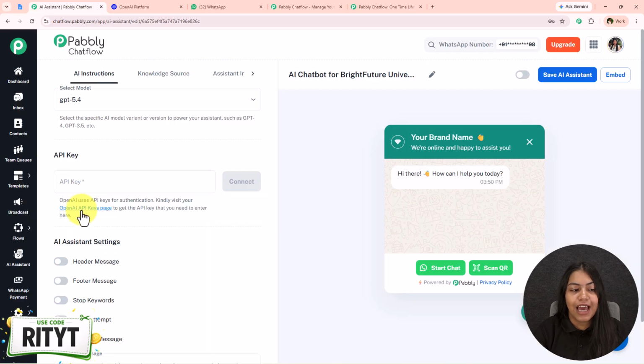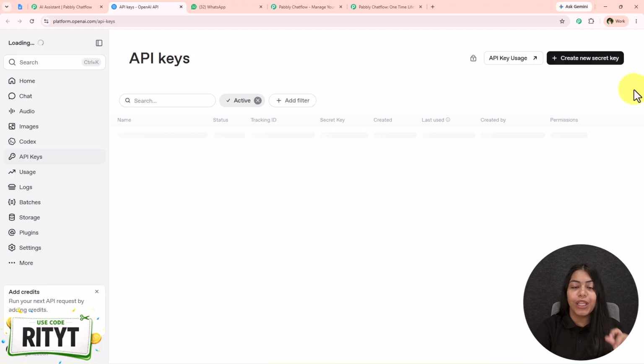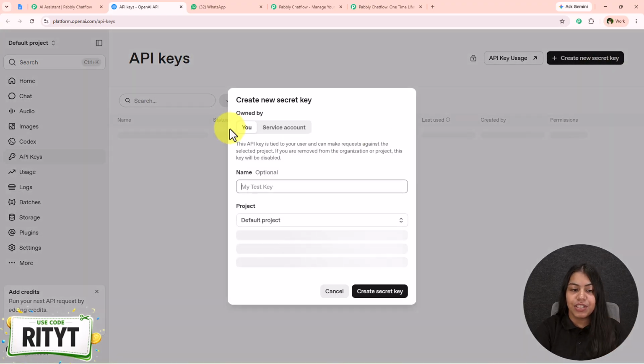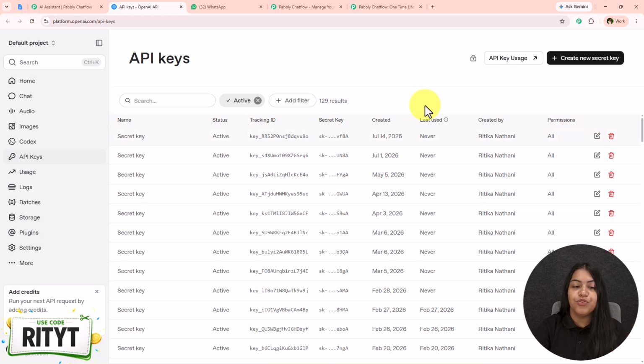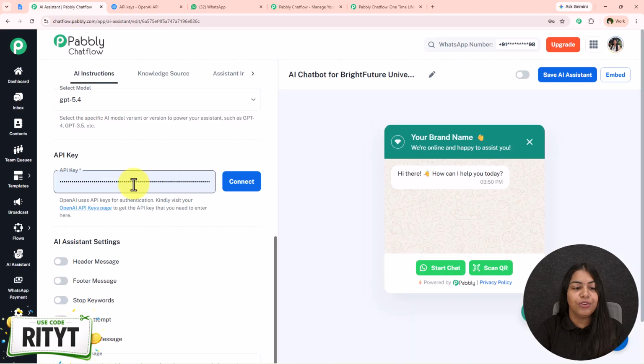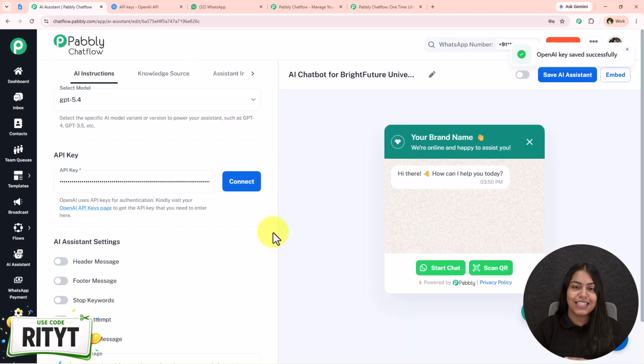You're going to find the hyperlink right over here in the help text. Once you open this page, over here in the top right corner, click on this create new secret key, name your key, select the project and click on this create secret key button. Your key will be created. Then you just have to copy the key and paste it right over here in a workflow. Then click on this connect and your API key will be added successfully.